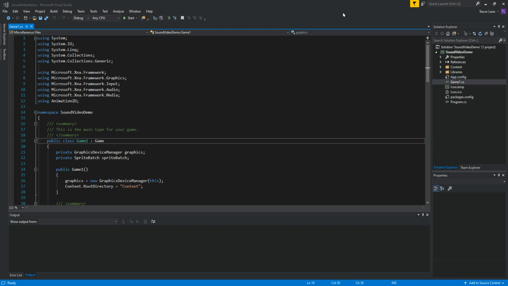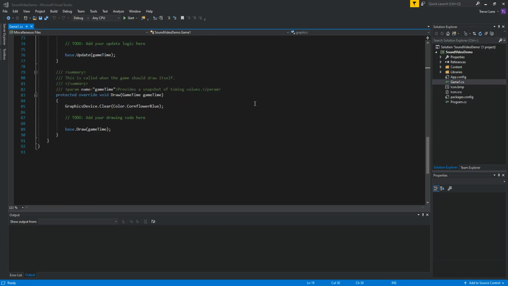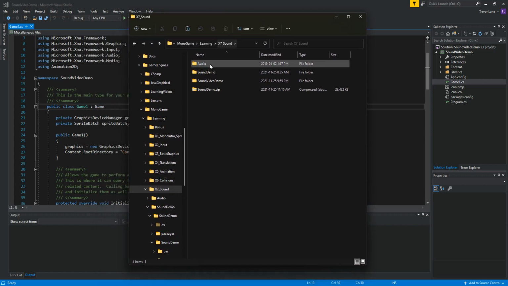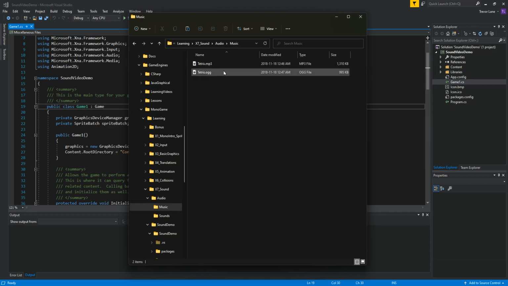So to demonstrate this, what I've done is I have included a few sounds in a project that I've already created here. The project has no code in it whatsoever at this point. However, I have added a few sound files to a folder. So here we have this folder, and inside of this audio folder, I have a music folder and a sounds folder. Inside the music folder, I have two sound files. They're the same sound in different formats, Tetris.mp3 and Tetris.ogg. We're going to be using the MP3 version.